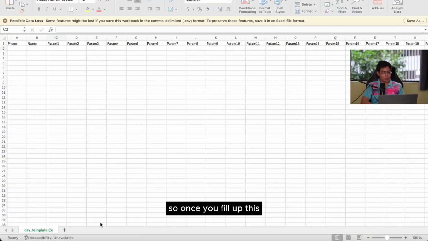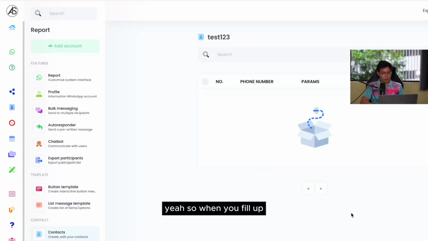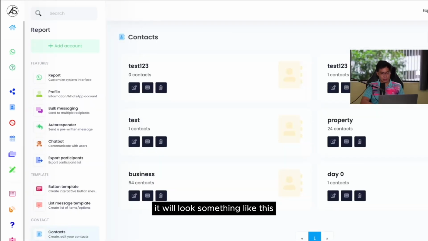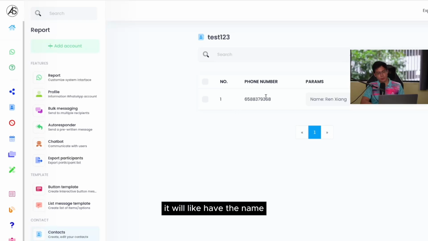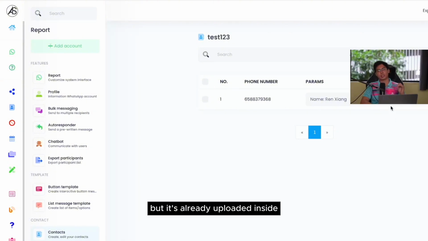So once you fill this up, let me just change back to my Google Chrome. Yeah, so when you fill it up, then you can upload it inside, and let's say if I upload it, it will look something like this. You'll have the name, the phone number, the params. It doesn't show here, but it's already uploaded inside.